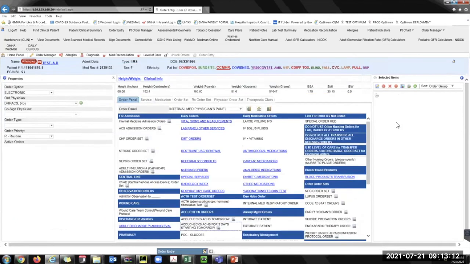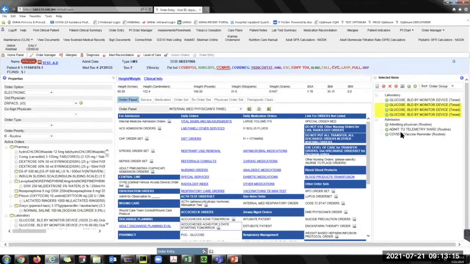And that's some of the three orders that are automatically pre-checked in your order sets for admission. And you'll see that in a variety of other order sets. They have pre orders that are there.